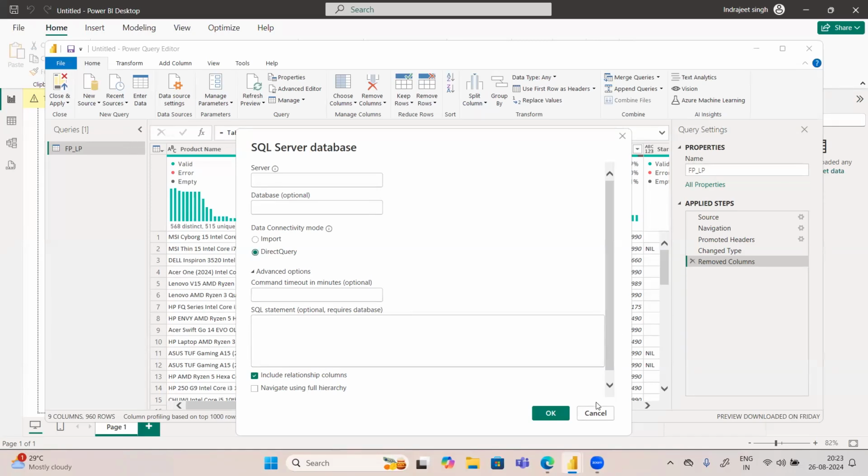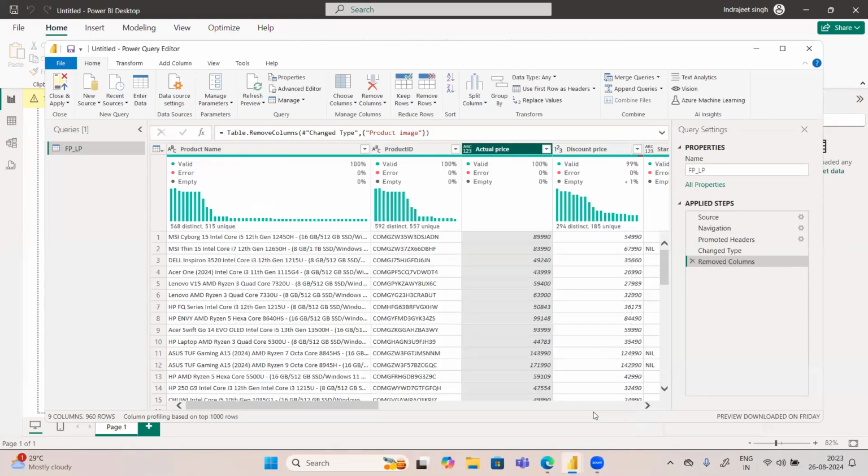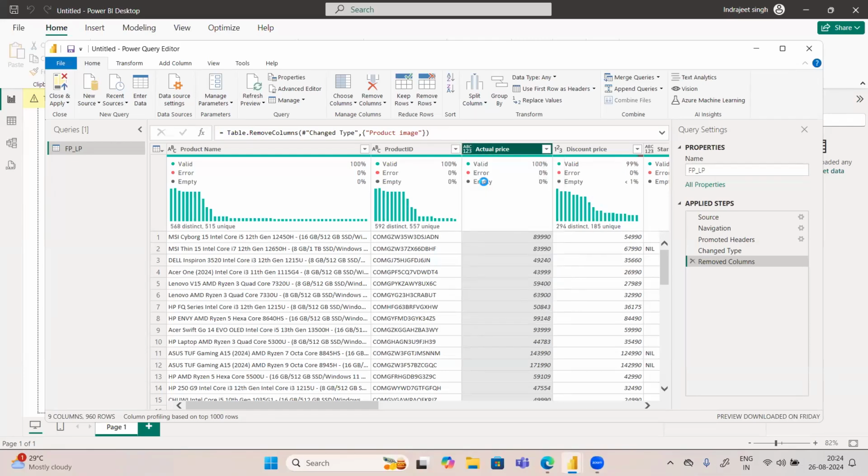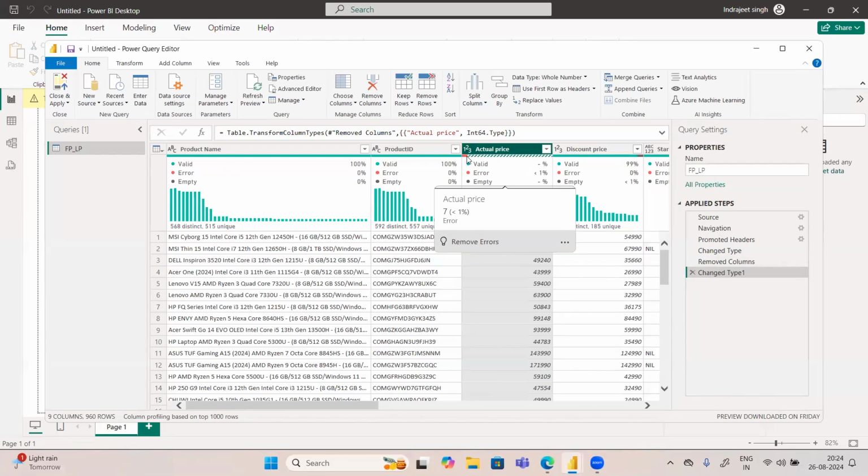Okay, now let's get started. First of all, let's change this. The actual price data type is ABC123, which means it is text. I want this to be a whole number. Let's change the data type. Now the data type is changed, but a few errors are coming, right? So what do you want to do with these errors, guys?